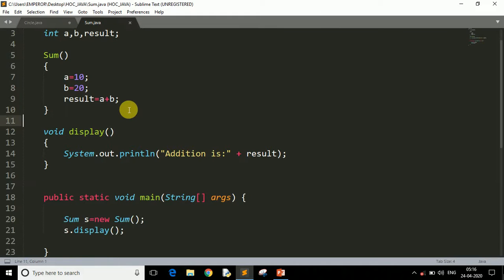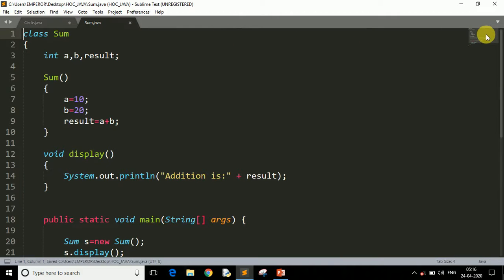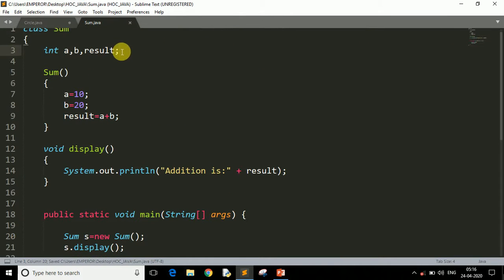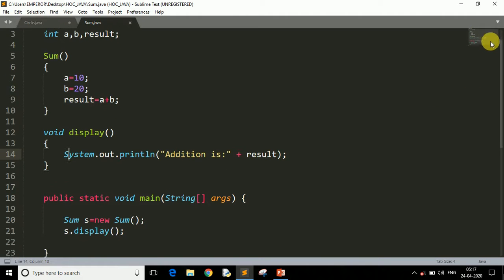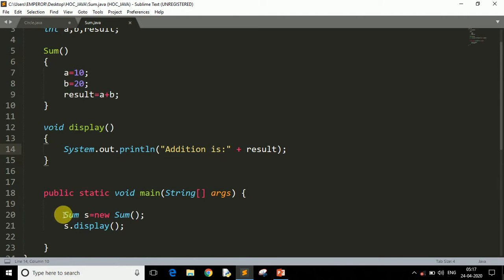So how the program flow works: first of all, we created 3 variables here, then we created the constructor, but the constructor is not called, so the code is not executed yet. Then we created the method, and then we printed the addition. The program always starts with the main method, right? So the program starts with this first statement, where we created the object. When we create the object, it calls the constructor, it initializes the values, and then we call this display method, so it displays the result. So this is how the default constructor works.